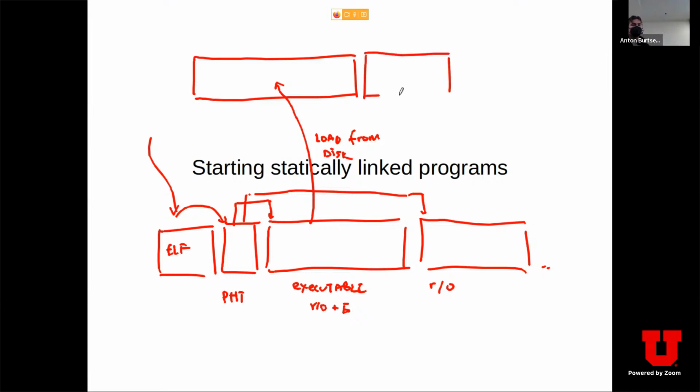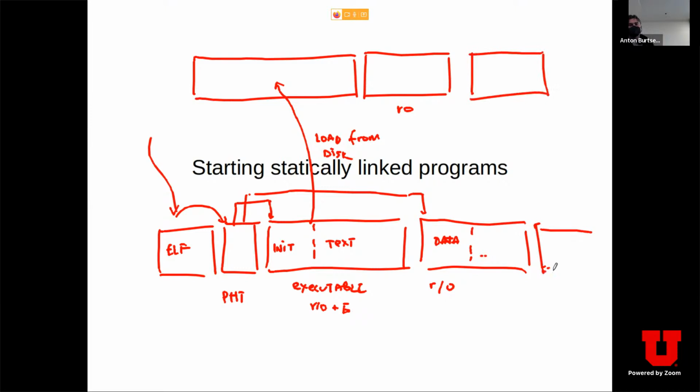Read-only, this is maybe a data section. This is maybe an init section, which runs before main. Maybe this is a text section of a program. I don't know what else can be read-only, but okay, there will be a BSS section or writable data here. So are we ready to go at this point?